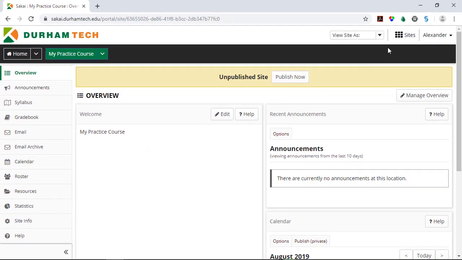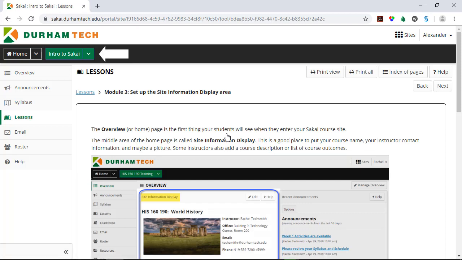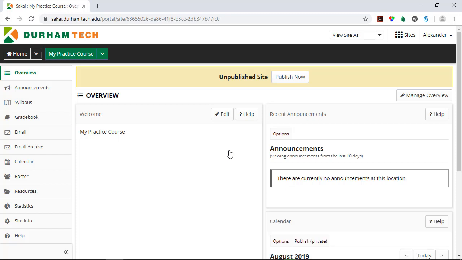If I click back over to the Intro to Sakai workshop, notice that the green box now says Intro to Sakai. Okay, let's jump back into the practice course site and talk a little more about it. Your practice course site is an empty site where you have instructor access. Instructor access allows you to add and modify content on the site, such as posting announcements, uploading a syllabus, creating course lessons and content, and more.